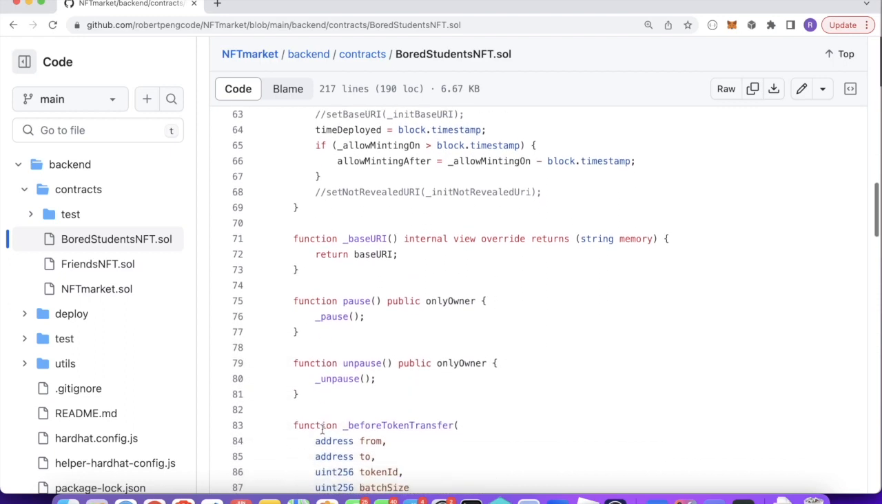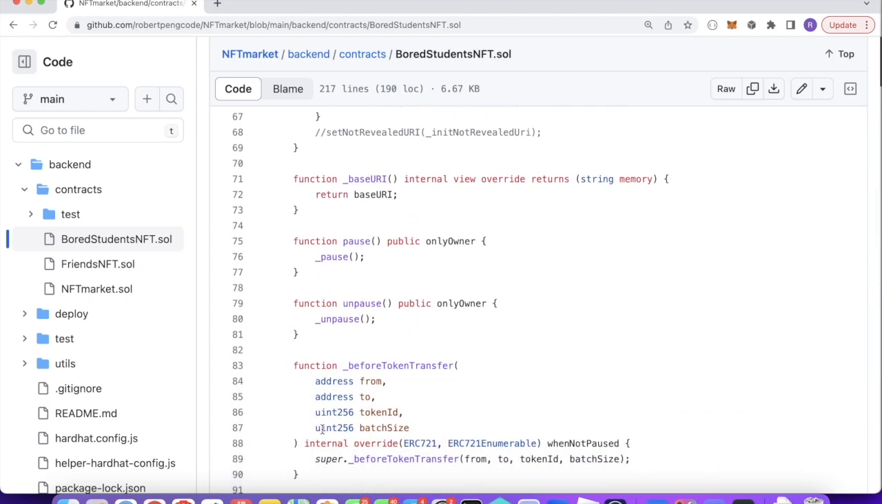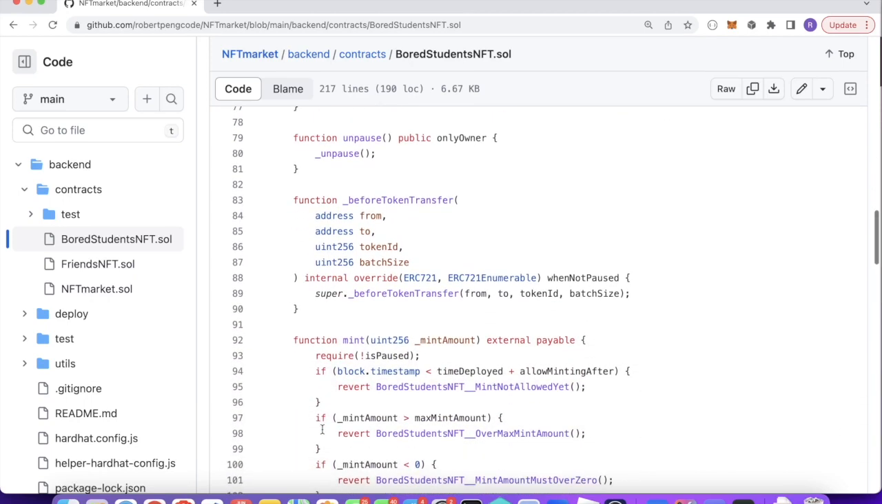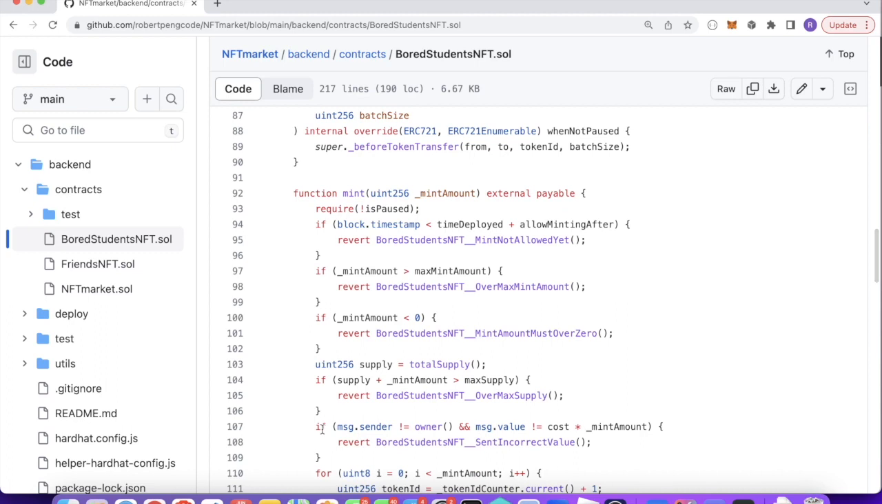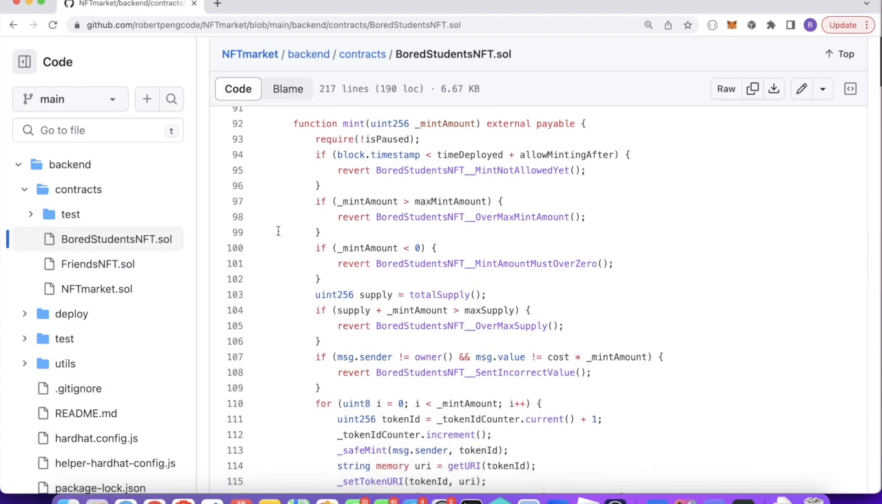We will skip the functions inherited from OpenZeppelin and only go over some major functions. Let's start from the mint function. The mint function takes in one parameter, which is the amount of NFTs the buyer wants to mint. The visibility of the mint function is external. That means the function can only be called from outside the contract. And it's a payable function, which allows buyers to pay Ether to the contract. Of course, in this project it's MATIC.